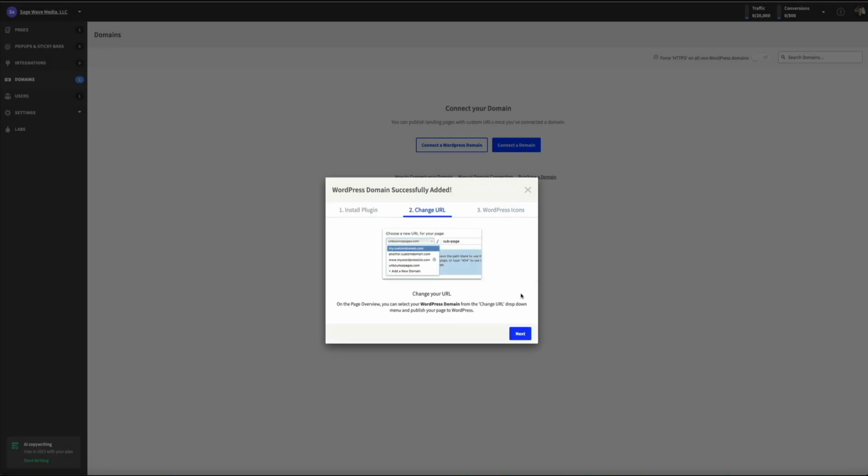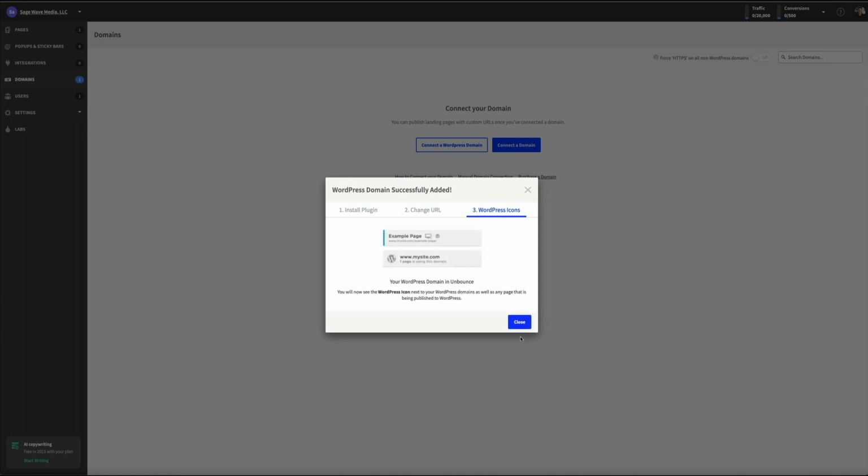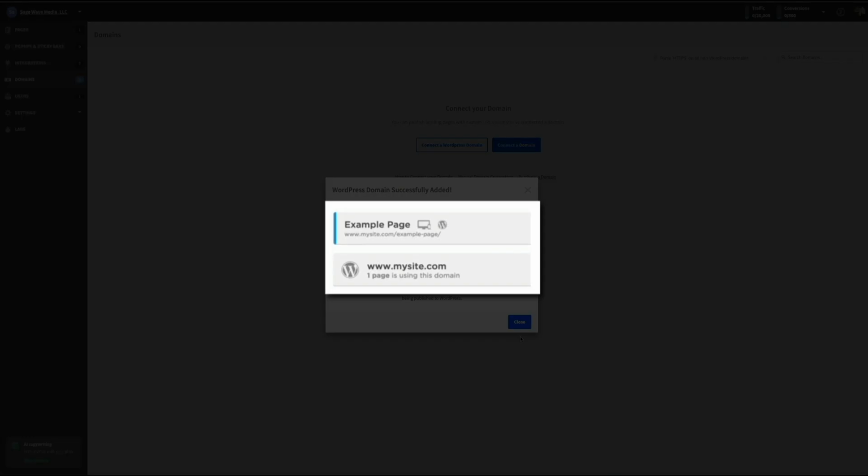And here you'll be reminded that you'll need to actually change the domain in Unbounce from the placeholder domain to the WordPress domain, and we'll do that in just a few moments. So go ahead and click the Next button again. Then finally, you're being told that you'll now see the WordPress icon next to your WordPress domains in Unbounce, as well as any page that's being published to WordPress.